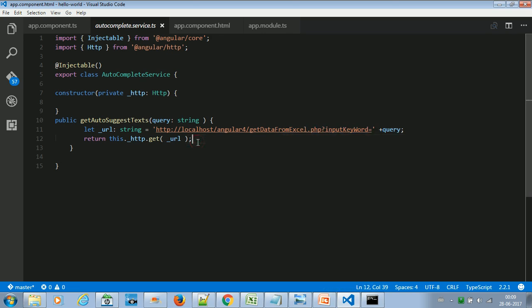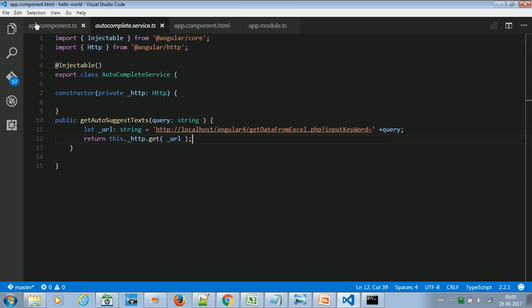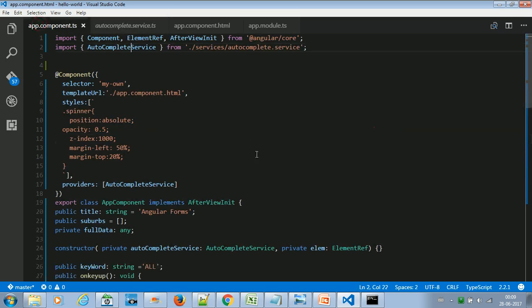In one of our earlier sessions on making an HTTP get call, we have already done this, so you can refer to that video if you are not aware of it. Okay, so this will return an observable. Now coming back to app.component.ts. The selector is the same one I am already using.